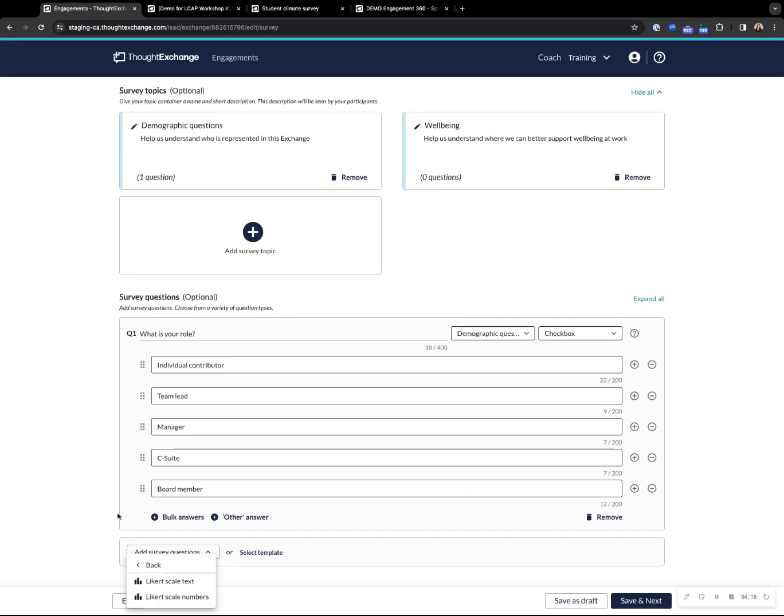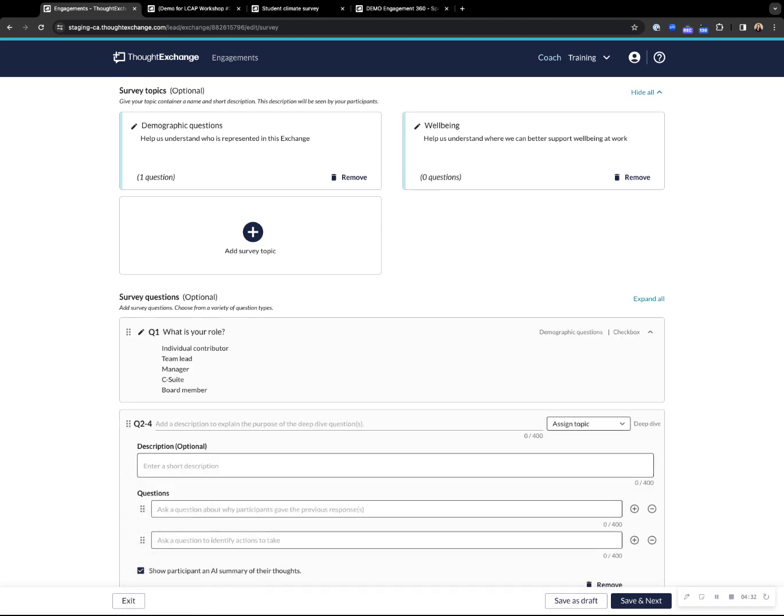Comment box question types ask an open-ended question and allow responses up to 1,000 characters. Deep Dive takes the comment box to the next level by offering participants the opportunity to express themselves candidly and have their answers reflected back to them via an AI-generated summary. Both comment box and Deep Dive responses are displayed in results as both a word cloud and a list view.